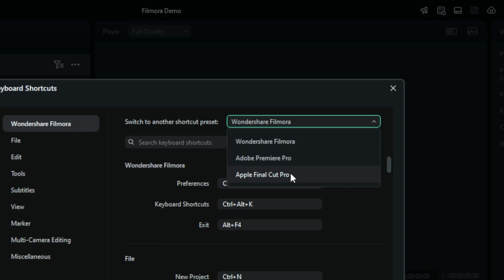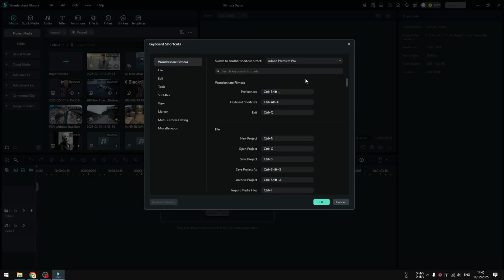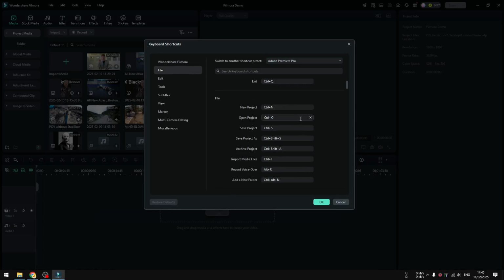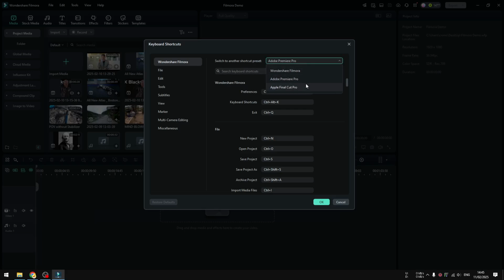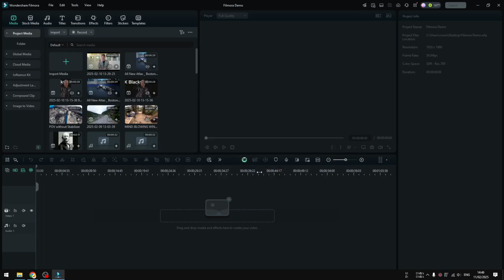Now you can choose any of these and the shortcuts or the presets will be applied instantly. So if I click Adobe Premiere Pro, you'll see that there are some changes in the settings. If I switch to Apple Final Cut Pro, then you'll see the shortcuts will be different as well. And once you're done, you can click OK, and the shortcut settings will be applied instantly. There is no need to restart the program.